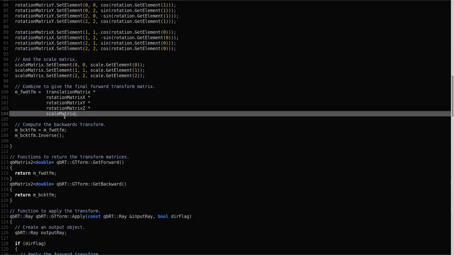And simply we're just changing that so that the scaling is applied before the rotation. Otherwise, it makes everything very difficult when you try to define the size of things like cylinders and cones. So let's save that. And that's everything we need to do in the gtfm.cpp file. Okay, the next minor change is actually in pointlight.cpp. So let's look at that.